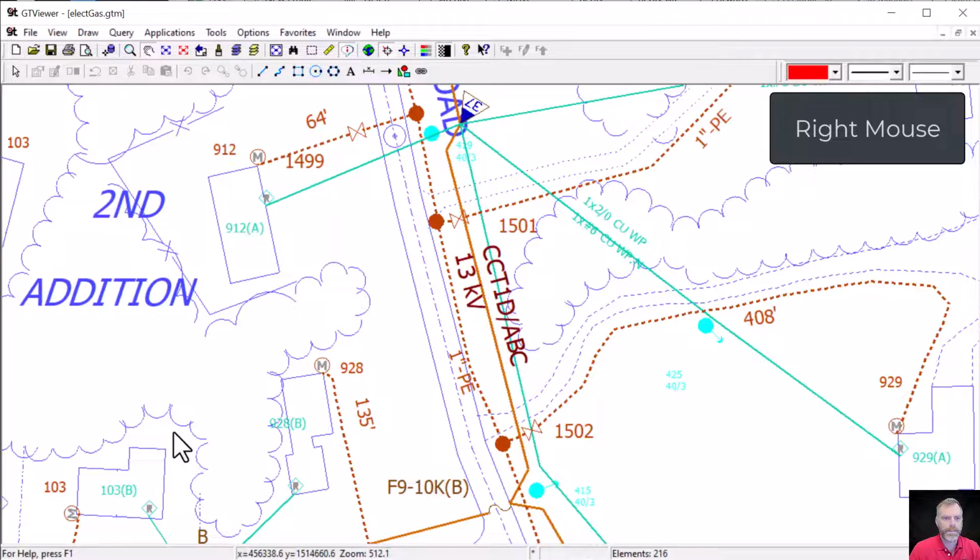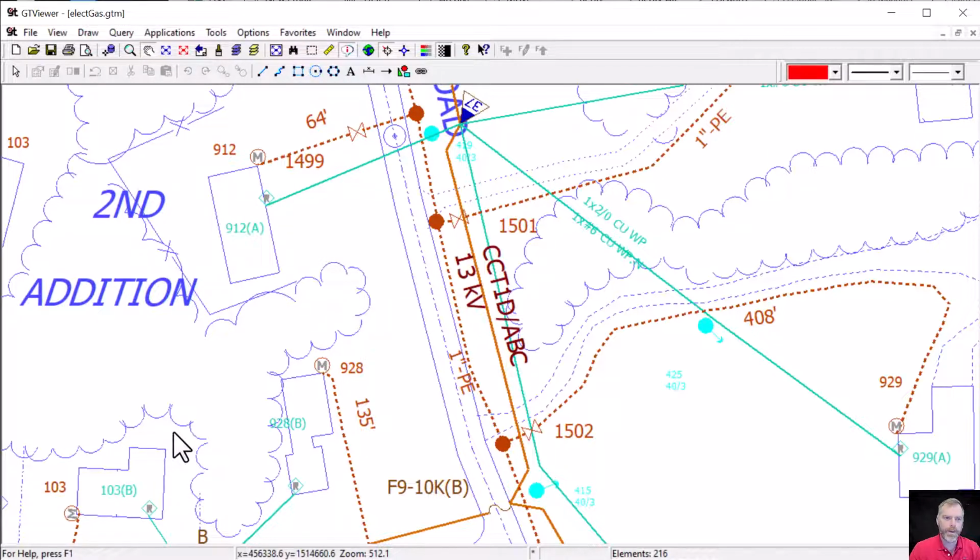I personally think that's the easiest way to do it, although I see most people in the wild using the attribute info mode, and that's probably because it's been around a lot longer than the right mouse click, but not that much longer, since GTViewer's been around.